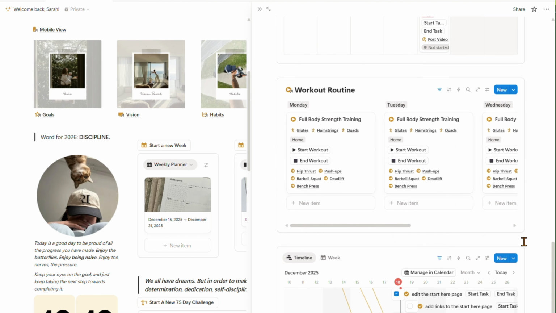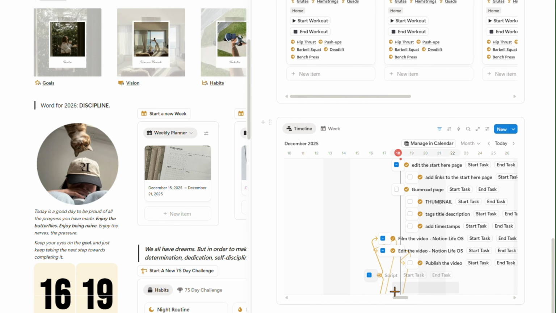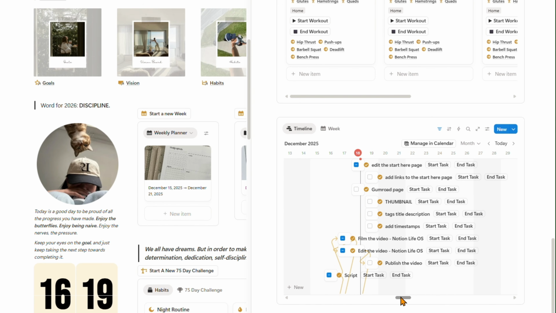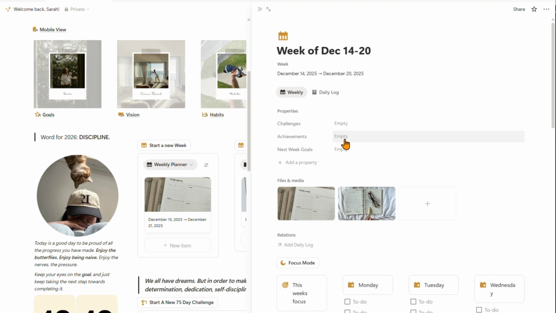So this timeline view shows task dependencies. This feature in Notion means that one task cannot start until another one is completed. For example, in my case, I need to film a video before I can edit it. If I haven't filmed it yet, I don't have the material to start editing. At the end of the week, you'll find properties where you can log challenges, achievements, reflection, or even goals for the next week.